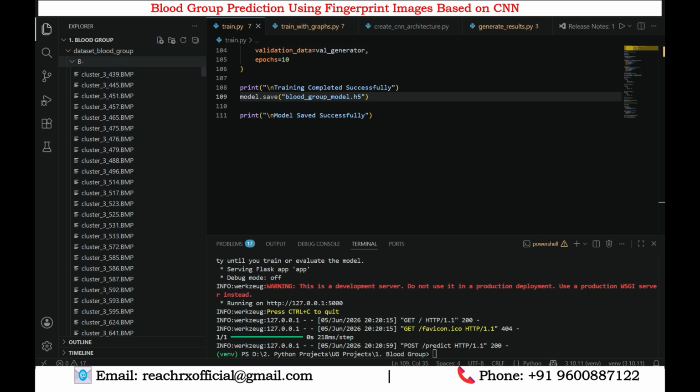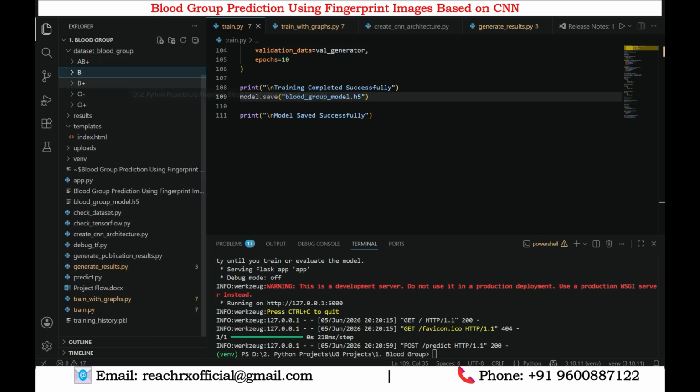There are many datasets available for the training and testing process. In that we have collected the dataset, created the CNN architecture, then training, prediction, everything we have done. And finally, we'll get the dashboard showing how the fingerprint tells the blood group analysis. Now I am going to showcase the final output.